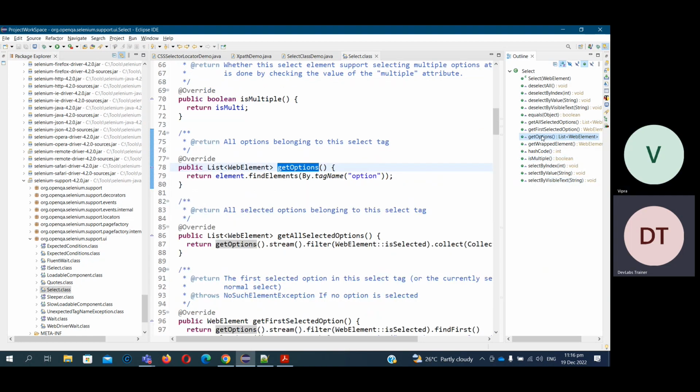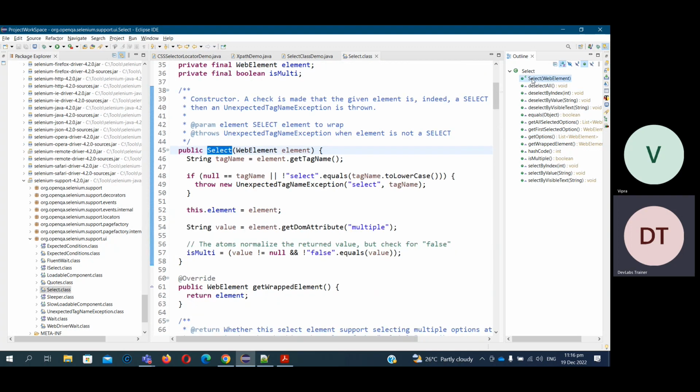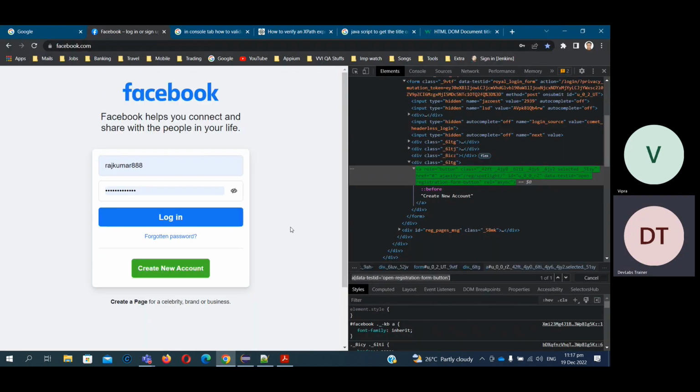Get options is also important, that is how you will print all the drop down values of the Select class. So get options is for that. And one is deselect all. It means whatever you have selected, it will deselect all. So these are the important things. And this is the constructor, which means every time you want to interact with the Select class, you have to initialize the web element first and then pass that web element. So let's come to the main point.